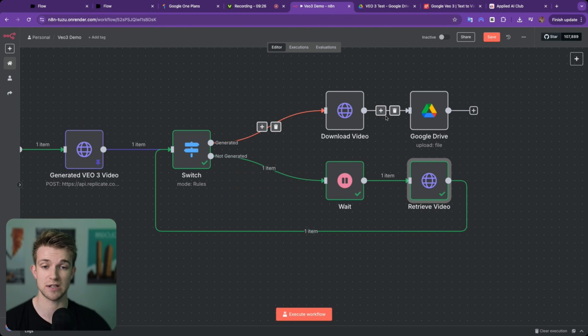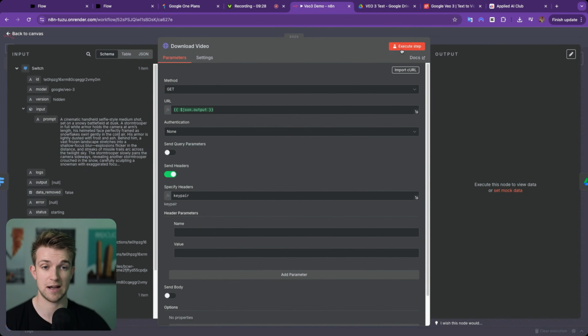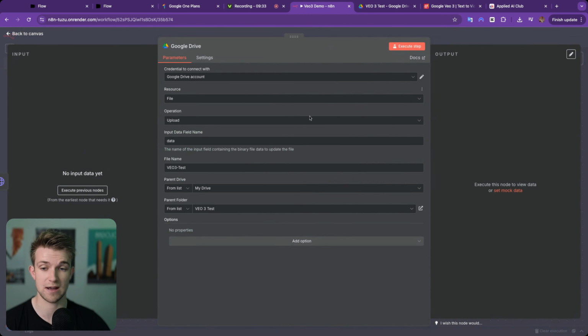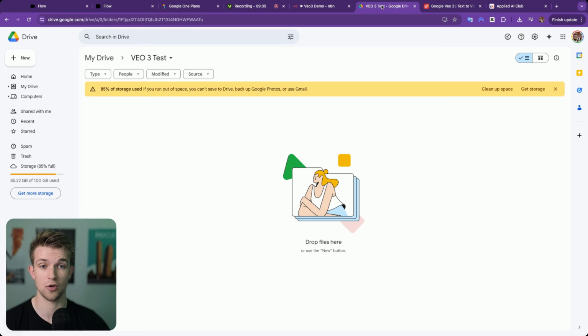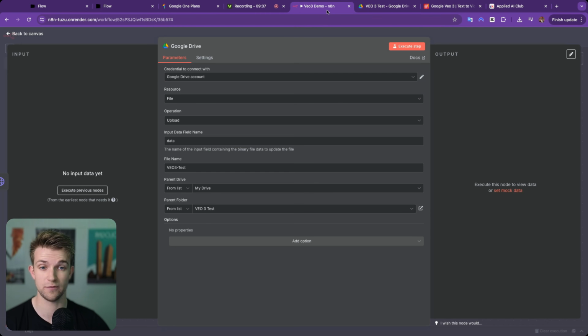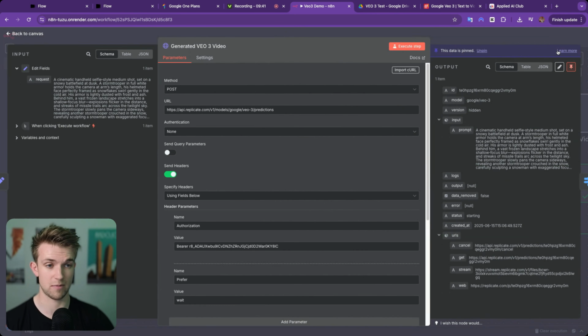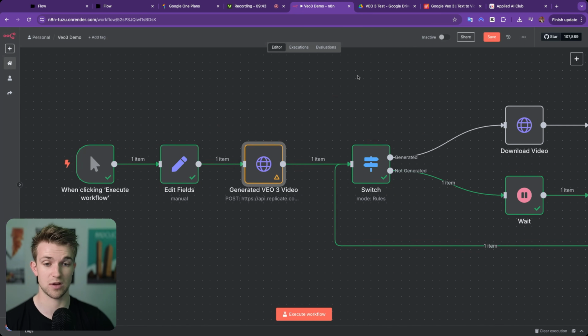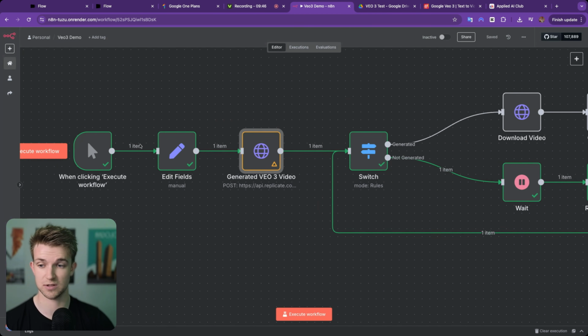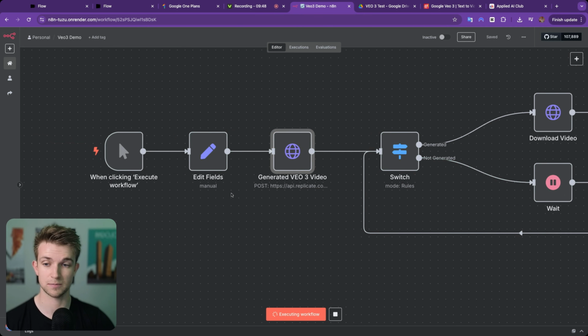But when it is generated, we are then going to download the video, and this will download it as binary, which I'll show you in just a second when I run it. And then we're going to take that binary and upload it to a file on Google Drive where we can actually view it. So I am going to unpin this information from here, and we're going to run it, and we're going to see it in action. So I'm going to execute this workflow.